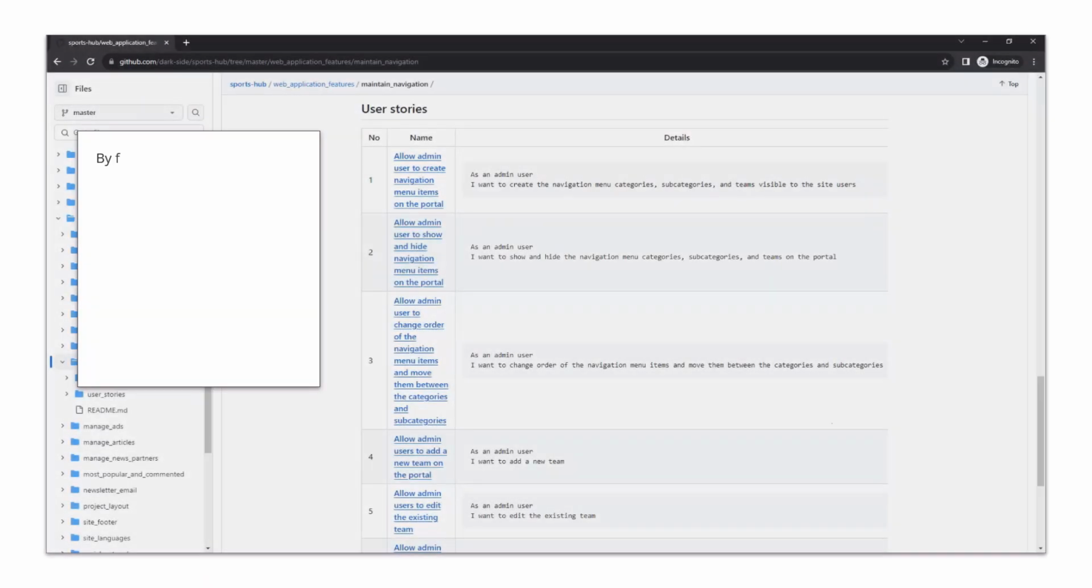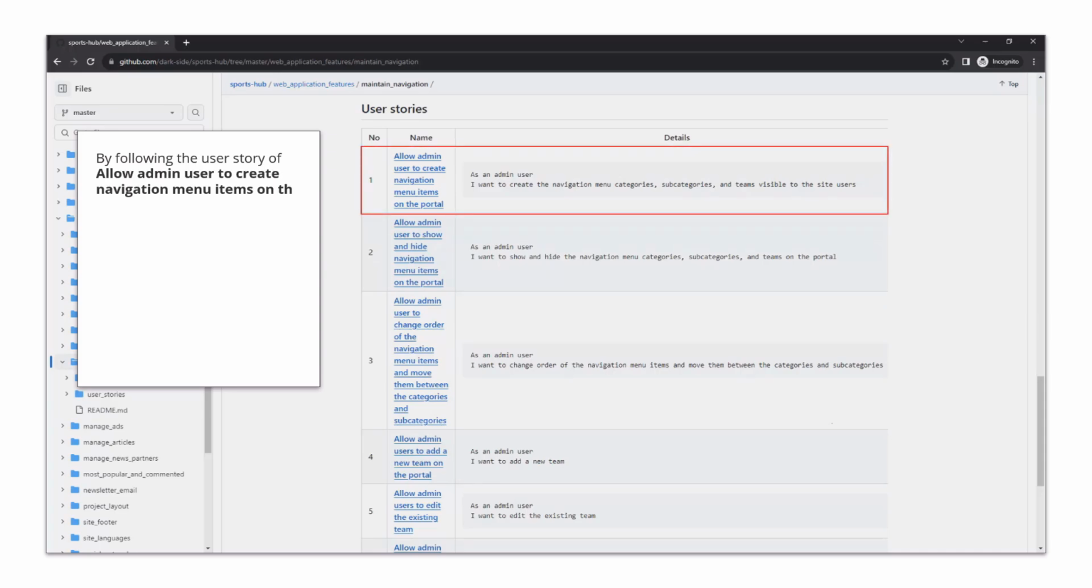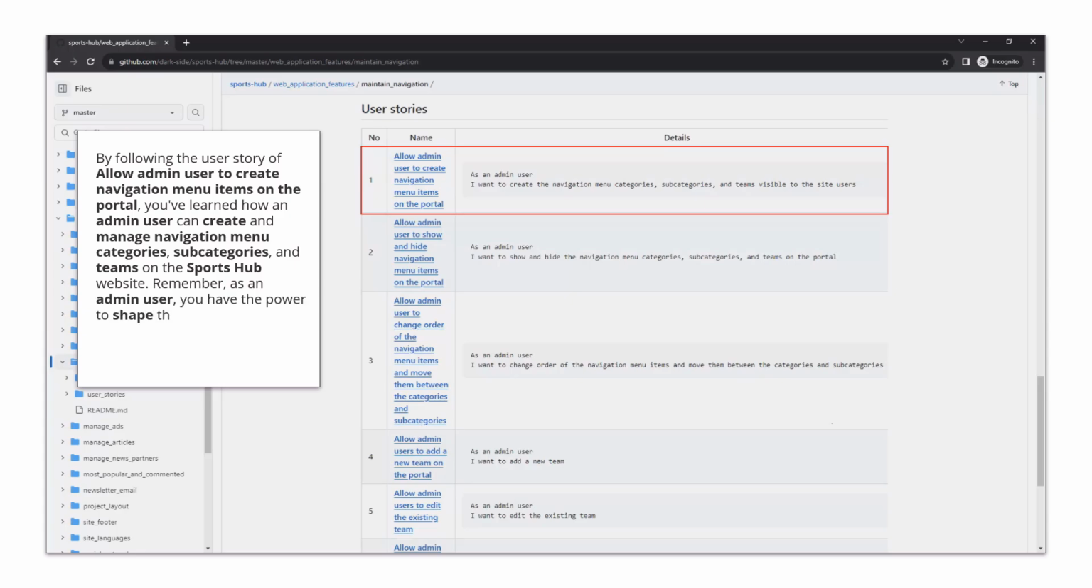By following the user story of allow admin user to create navigation menu items on the portal, you've learned how an admin user can create and manage navigation menu categories, subcategories, and teams on the Sports Hub website. Remember, as an admin user, you have the power to shape the site structure and provide a seamless browsing experience for the users.